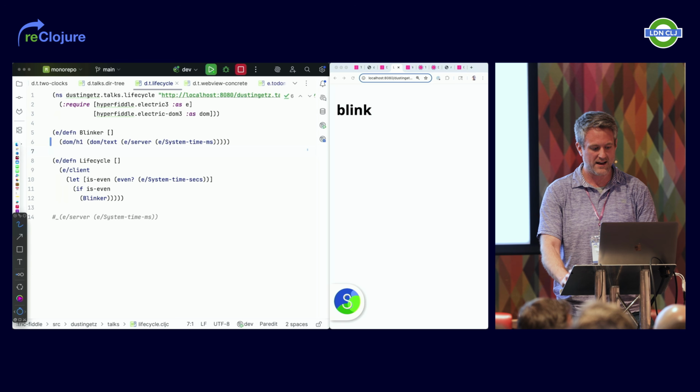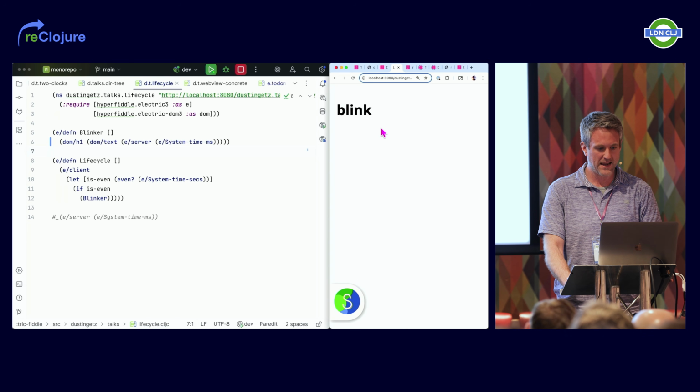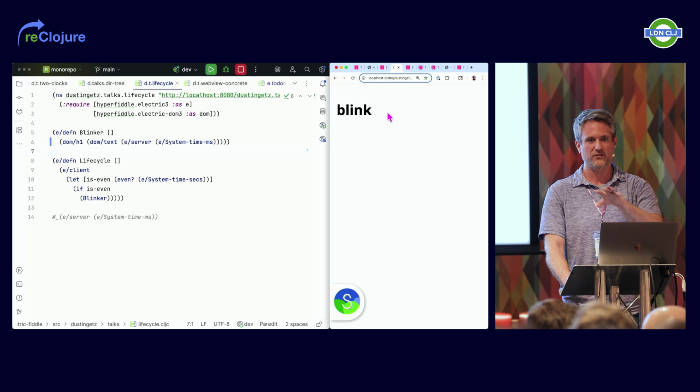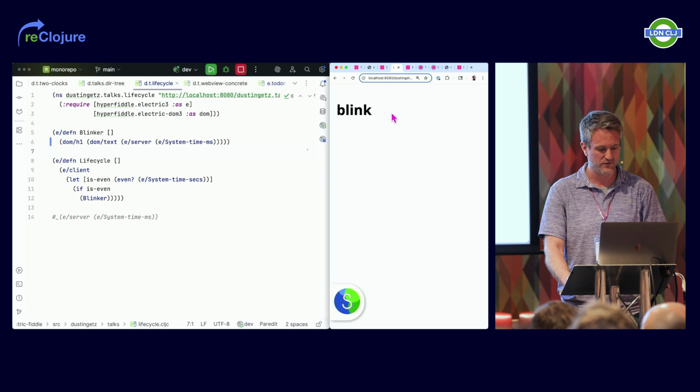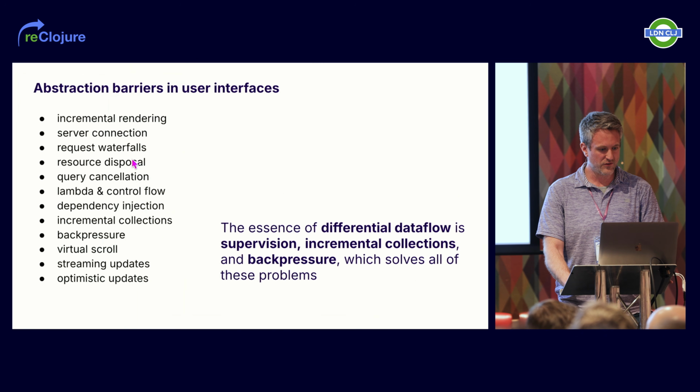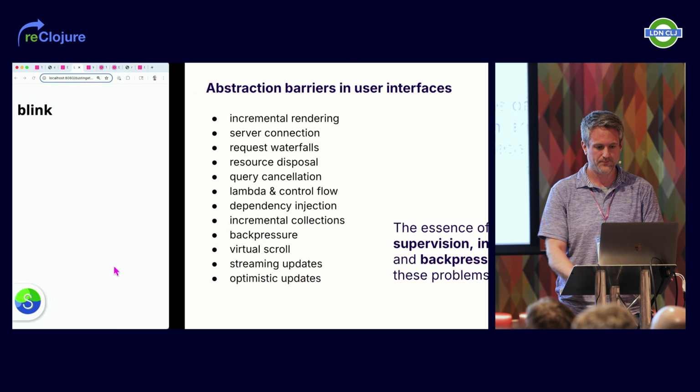So UIs are streaming DAGs. The DAG is what gives you the resource disposal and the automatically managed network connections. So this is how Electric automatically manages your network connections. So that's resource disposal. Now let's talk about query cancellation.